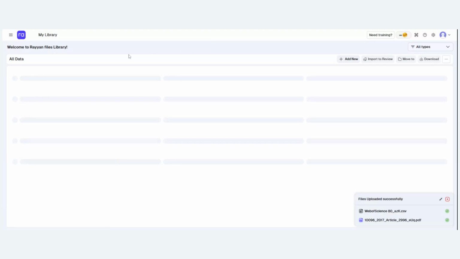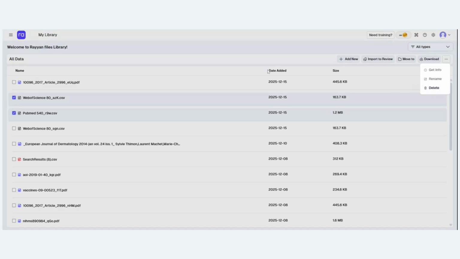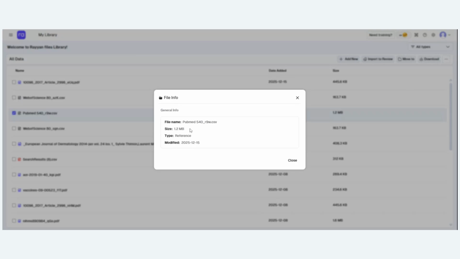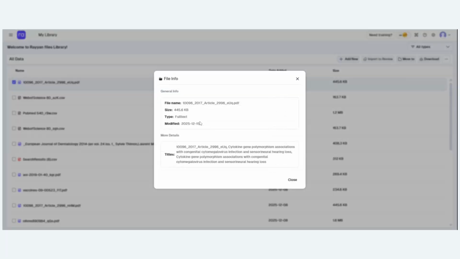Additionally, any PDF file or any citation or reference file, you can at any time select and download or delete. As you can see, I'm selecting these two files. I can re-download them, and I can as well delete them. And simply, I can view the information for that file. So you can see the size is 1.2 megabytes, it's a references file, modified on the 15th of December. For the PDF file as well, I can get the information, and you can view the title of that full text PDF file.